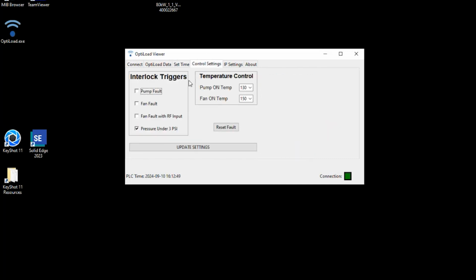So in the control settings, we can adjust when the interlock's open if we want to. We can change when the pump or the fan turns on, or we can reset a fault state. So if we wanted pump fault to actually trigger the interlock, then we could just check that box. We could change the pump to turn on at a different temperature and the fan to turn on at a higher temp if we wanted to. Once you have the changes that you want, you just click Update Settings, and the change will go through.